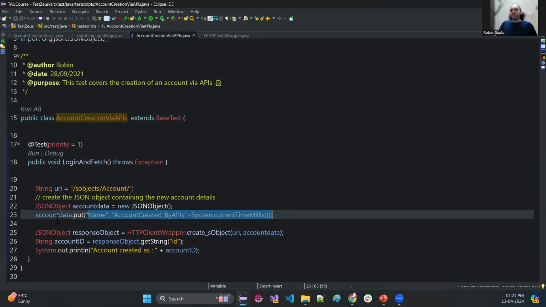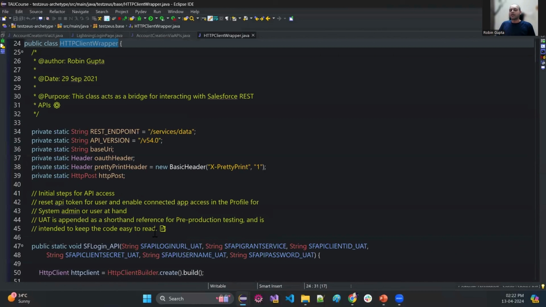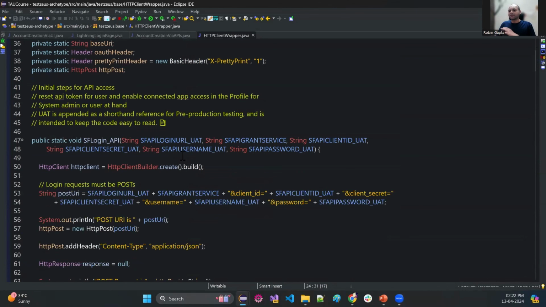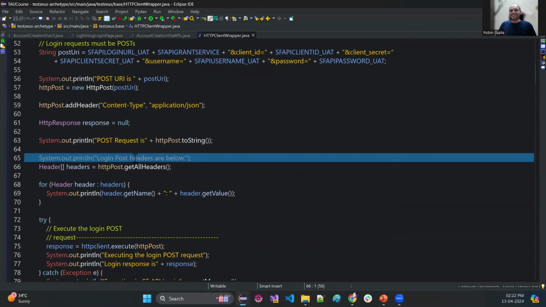Now, while we can run this, the interesting part lies in the HTTP client wrapper, which is nothing fancy. It's a wrapper on top of the HTTP client library in Java. We have taken the core methods, implemented a class, and then decorated it with extra capabilities. What are these extra capabilities? In our case, they are very simple: logging statements.